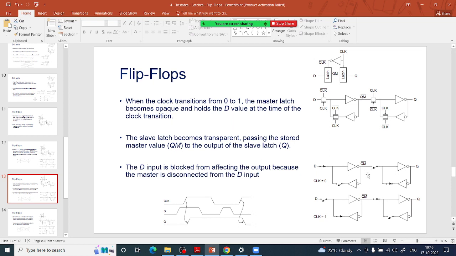Sir, it should be indicated by D bar, no? Okay, Q is equal to D bar. Yeah, that is the way we write it.